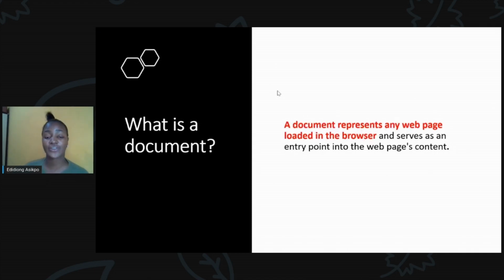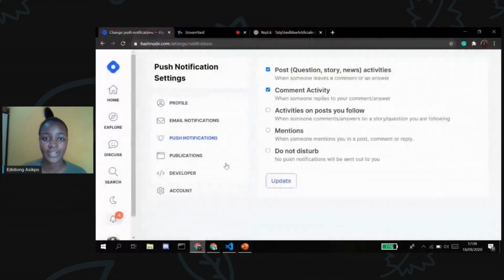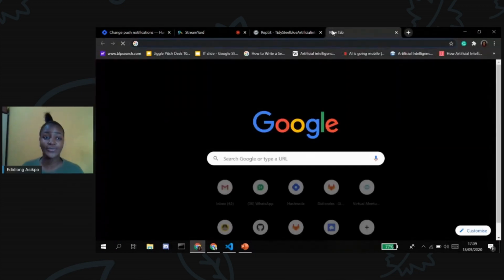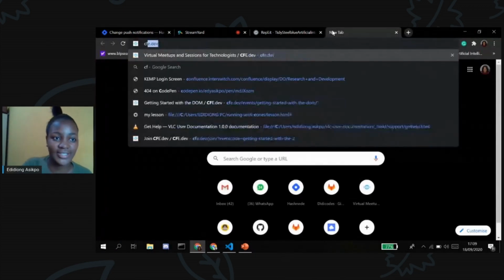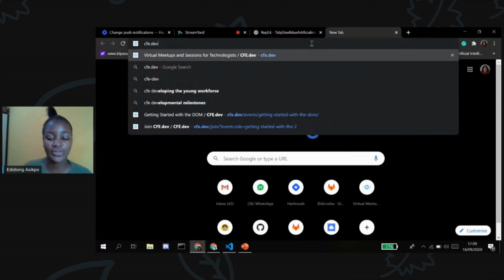So let's focus on this part first, which says a document represents any web page loaded into the browser. Let me quickly go to the browser and show you what I mean. I want you to actually see it. I don't want to just say things and not let you understand it. So with everything I say, I either try to write code for it or just show it to you in the browser. So let's assume I go to cfe.dev right now.